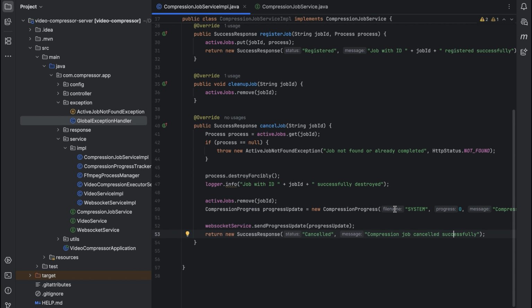If the job is found, it is going to forcefully stop or destroy the associated processes that are linked to that job. So it will then proceed to remove the job from tracking. And after that, it is going to send a WebSocket progress update indicating successful cancellation. And finally, it will also return a success response confirming cancellation. The front end is going to use this response to construct a custom response that is user friendly, to show the user that his cancellation request is actually successful.